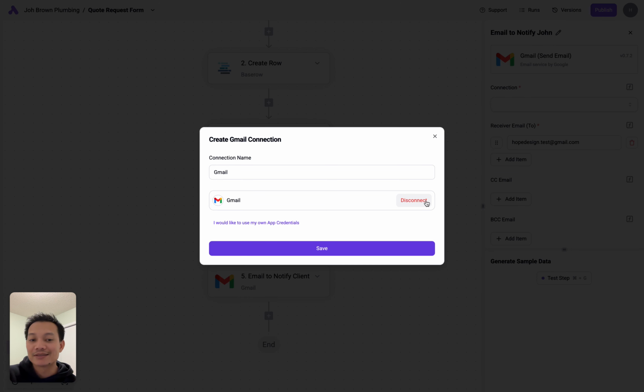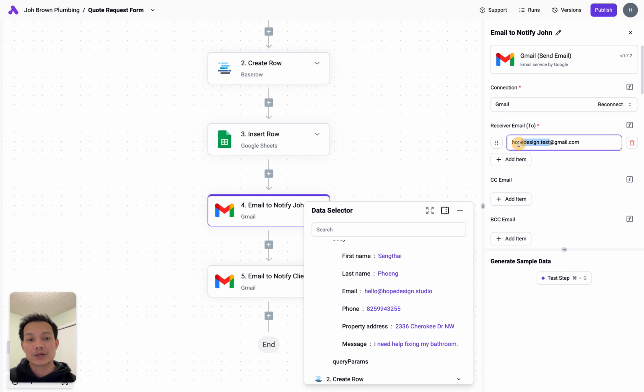So receiver email, this is for the owner of the plumbing company. Right now I just set it up as myself, just as John. For you, this is where you should add your email. You should add your Gmail account right here. If it is Calgary Plumbing Services at gmail.com, then fill it out. This is where you want to fill it out to make sure that you will get the email to yourself as soon as someone fills out a quote request form.